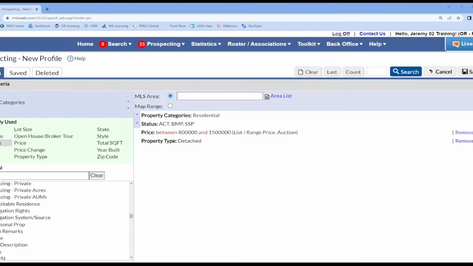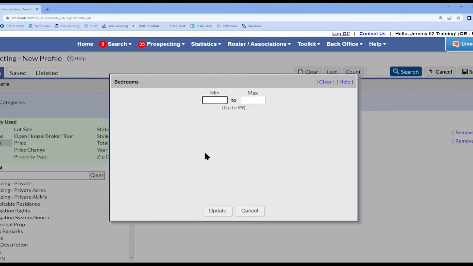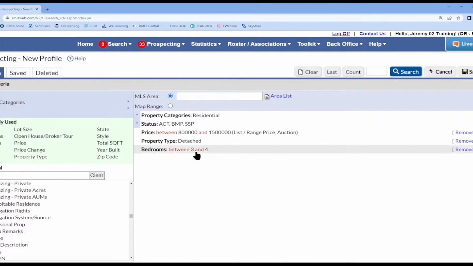Moving on to bedrooms. Unlike price, with bedrooms, we don't need a minimum and a maximum. We can choose one or the other. We can search for up to 4 bedrooms or a minimum of 2 bedrooms. We could even search for a range specifically between 3 and 4 bedrooms.